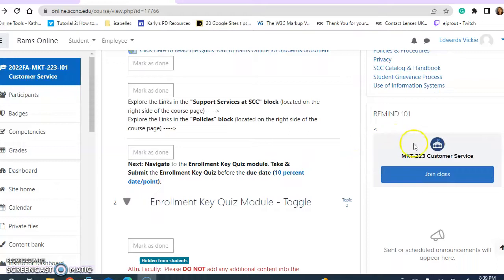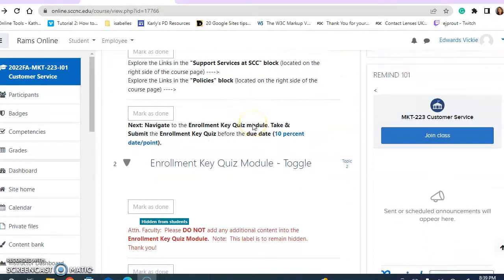And here over to your right, you'll notice that there's a Remind 101. Make sure you click join, and this is going to be the quickest way to get up with me. If you have a question, if you'll email me that through Remind, it comes straight to my cell phone, so that I respond to that quicker than I would probably the email or the message on the Moodle here.